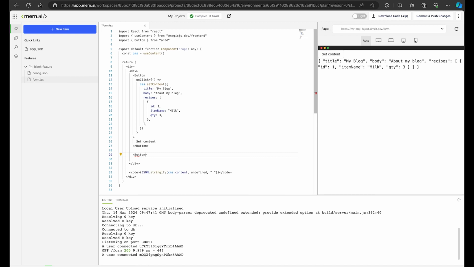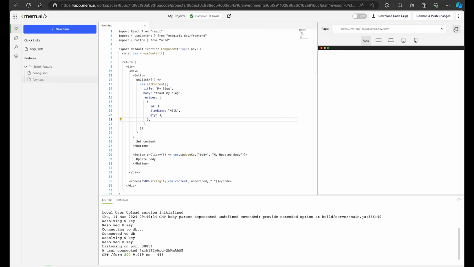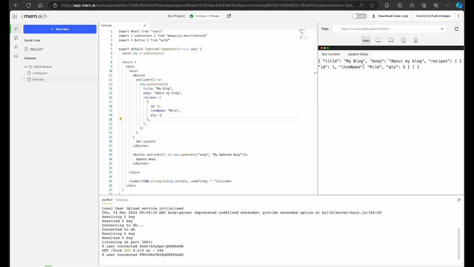Now let's update the body in this content. So add a button called update body. Now here inside onClick, for normal cases we would have to set a new state and all, but here type cms.updateKey body, my updated body. Save and refresh. So now here it is about the blog. When I click on the update body button, the body will be updated to my updated body. Simple, right?